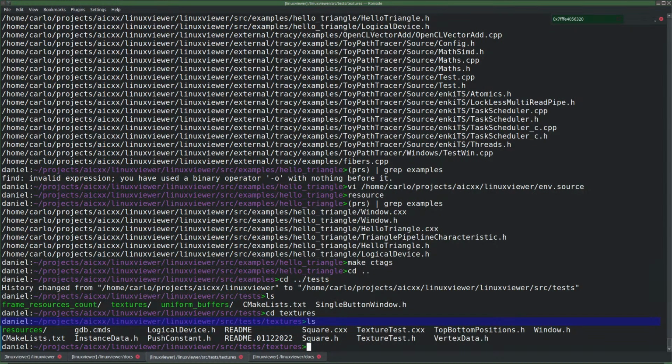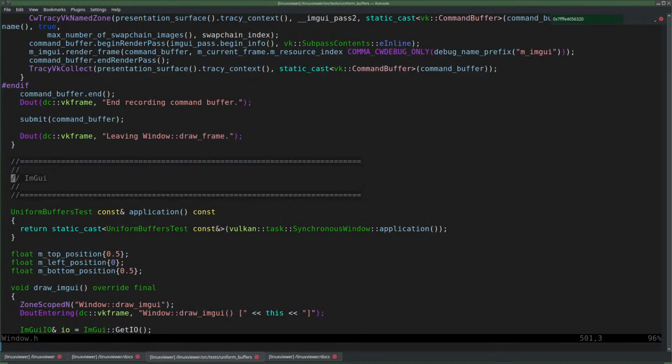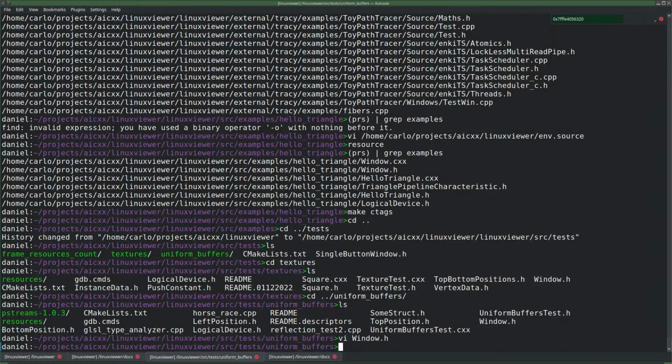Something like something simple but with the texture. As if I have that. No, uniform buffers has a texture. It's a logical device.